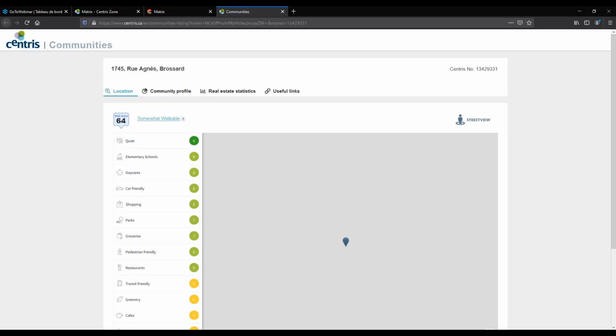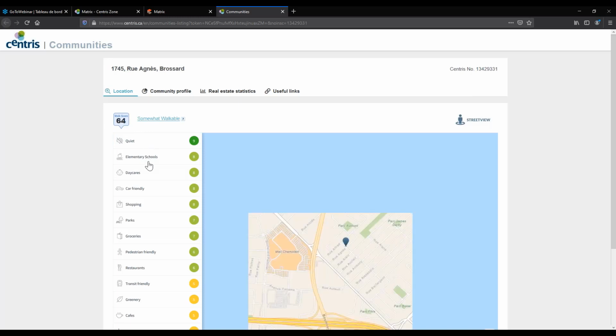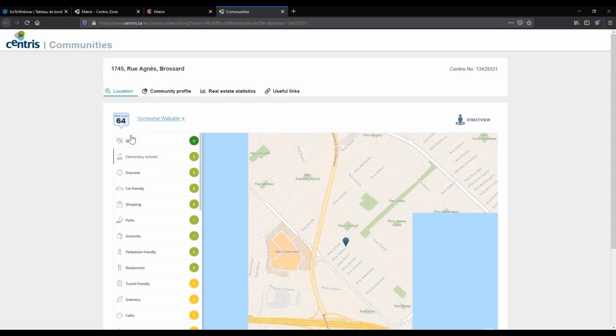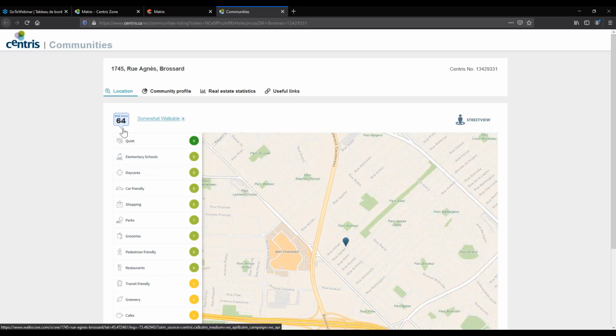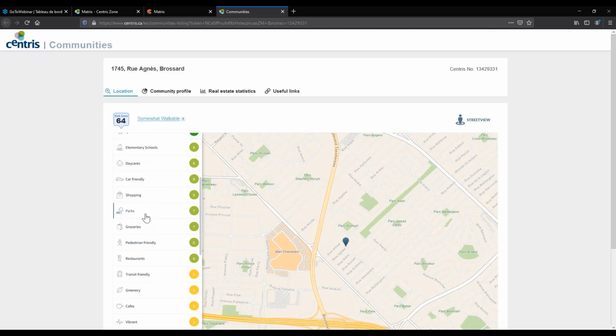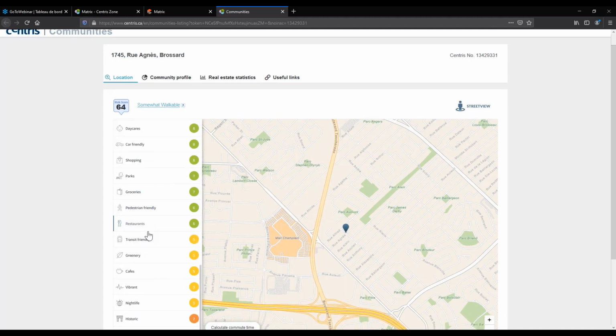And then you have your options, which include the walk score. This is very interesting because the higher the walk score, the more services your property has within walking distance. So the higher is better for someone that likes to walk. So you have the elementary schools, the daycares, and obviously at the end, since we're in Brossard, the nightlife is very low, etc., etc.